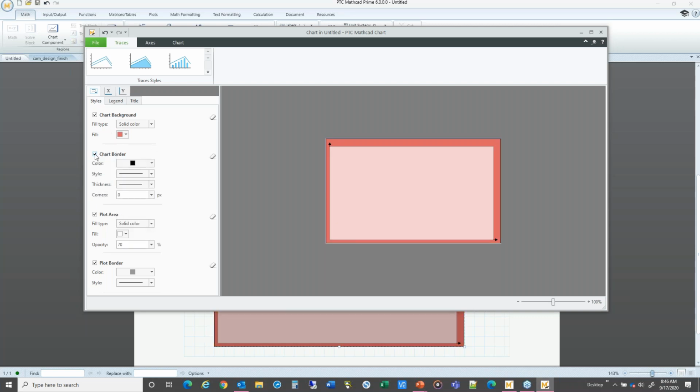Do we want a chart border? What kind of line style? Solid line, dotted line? Do we want to manipulate the thickness? Okay, and then we also have the ability to bring in these weighted corners if you want. You have some preset values, but you can type in anything and it would give you those weighted corners. So if that's something you're interested in for the look and feel of your plot, you can definitely add those in. Then we have the plot area down here at the bottom.